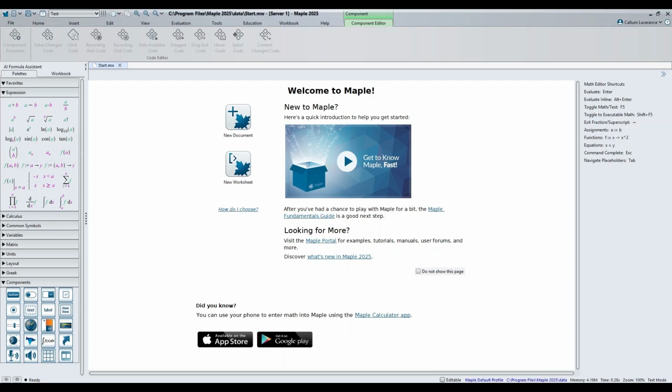First open up Maple, you'll see the Start page. This page points to a variety of resources for both new and returning users. It can be turned off from showing up at launch by selecting the Do Not Show This Page field right here. You'll notice there's two buttons up here in the top left, one saying New Document and one saying New Worksheet. This guide will be completed in document mode, so I'll select New Document.